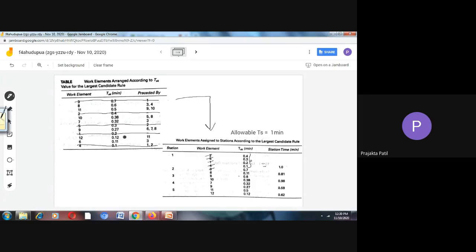What about 12? It is 0.1, but precedence of 11 required. No, we can't. 6 is 0.11. Yeah, it is 0.81 and 3 precedence. So 3 is already taken care of. So we can assign this work element 6 to station 2 because it satisfies both the TCK constraint and the precedence constraint. So we have assigned it here. So if you see 0.7 and 0.11 is going to be equal to 0.8. So at second station, this is what you get.